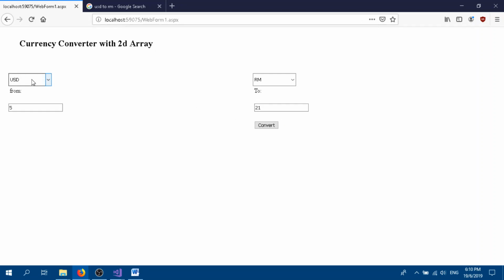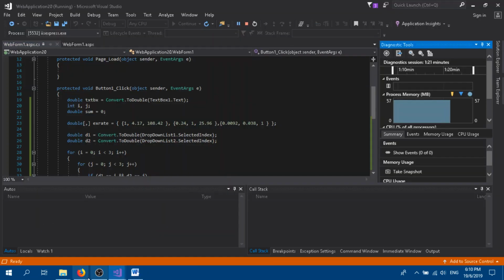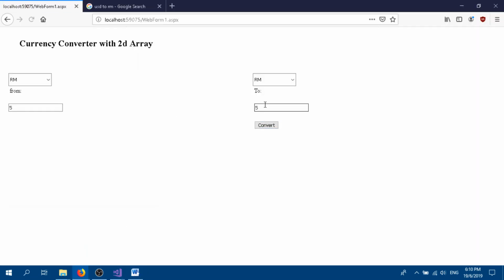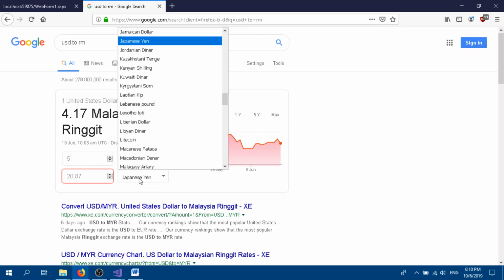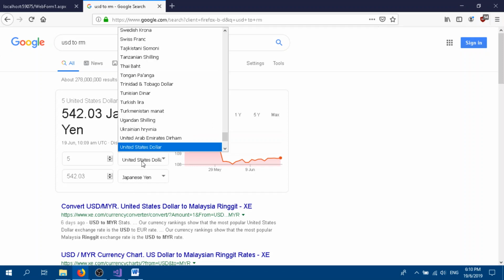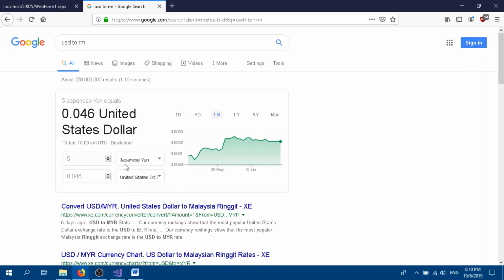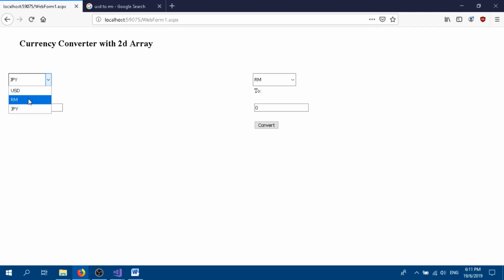Alright, so how about vice versa? So ringgit and ringgit is going to represent 1. So if it represents 1, it should be 5. What about Japanese yen? 5 Japanese yen. Yeah, it's going to be very small. Yeah, it's quite small. Japanese yen is going to be quite small. Yep, so this is how it works.